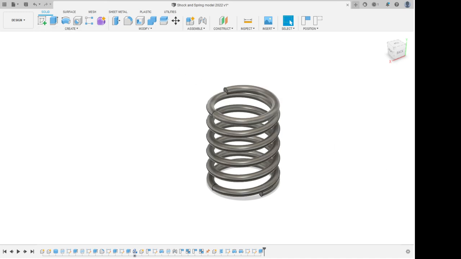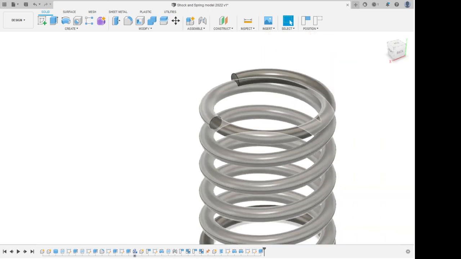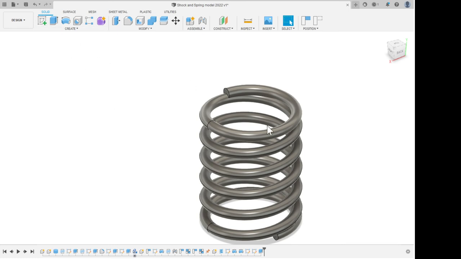We're going to ignore these two three-quarter circles on the side, but we're going to start the rotation from this joint over here. So first we've got to split up our spring. Let me just check if I'm still recording. Yes. We're going to split up this spring. We're going to go to modify. We're going to go to split body.